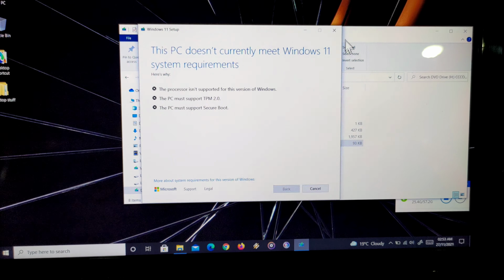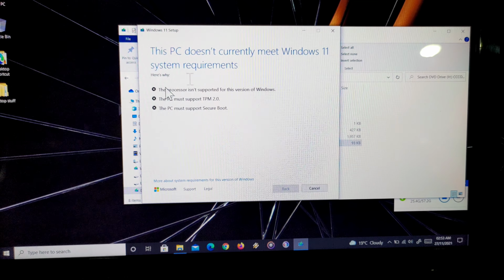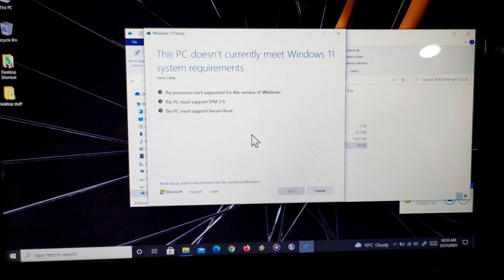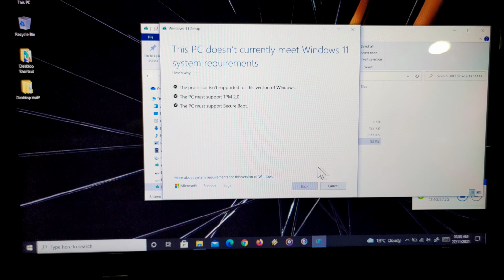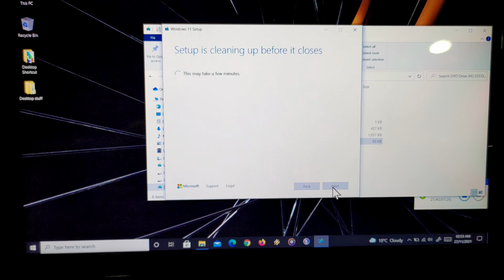So how to bypass this? The entire video I'm making is for this purpose. I will teach you how to bypass this, and you can install Windows 11 on any old machine of yours. So I'll teach you how to bypass this now. Just cancel this, exit from the setup.